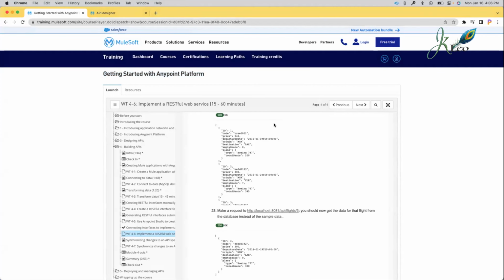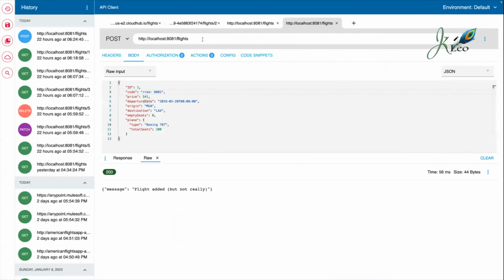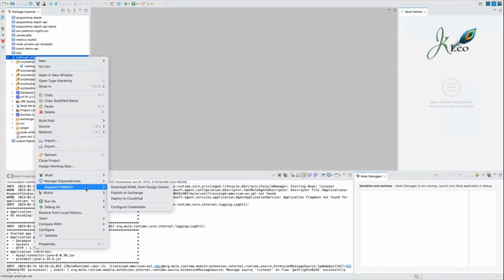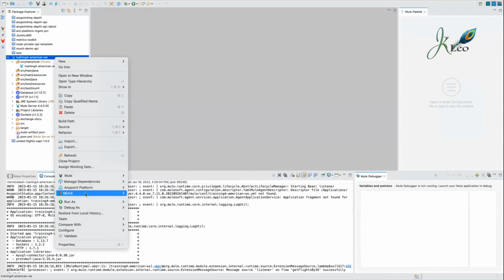So yesterday we completed up to here. We have implemented flights slash URI parameter 3. So right click on this project we created yesterday, training for American Web Services. In the Anypoint platform, click on this configure credentials button. Do you see this option?